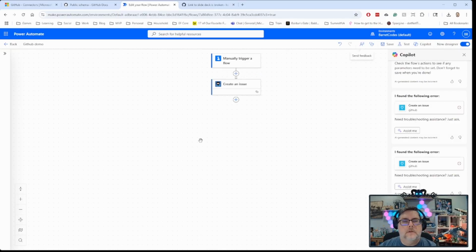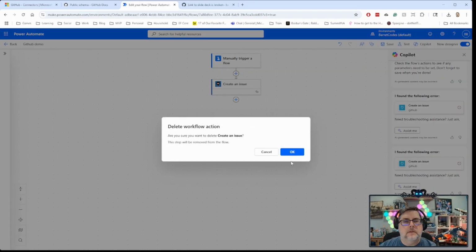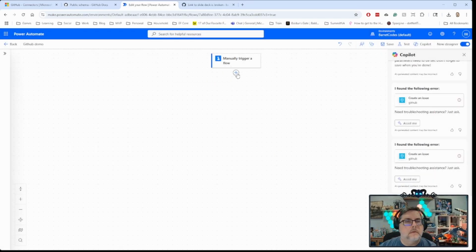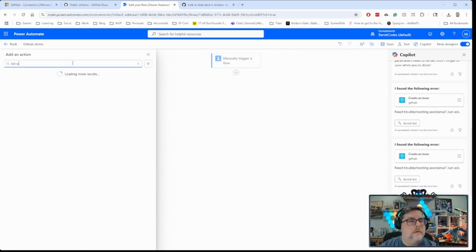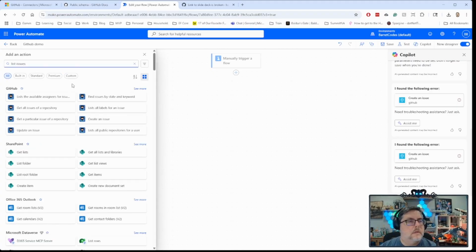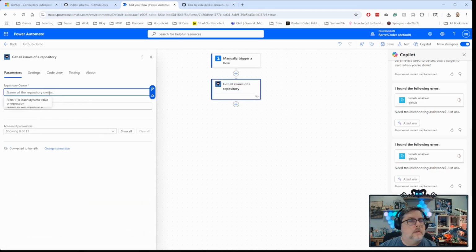All right, so I've created the issue here. Let's go back and edit again. And now let's go back through again and let's go ahead and delete that for the moment. We don't want to create it again. And let's go list issues. Get all issues of a repository. So let's do parent B, parent B, and repository name is C# admin 2024.